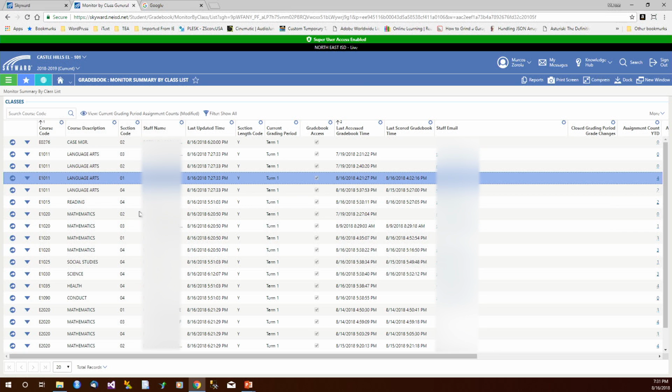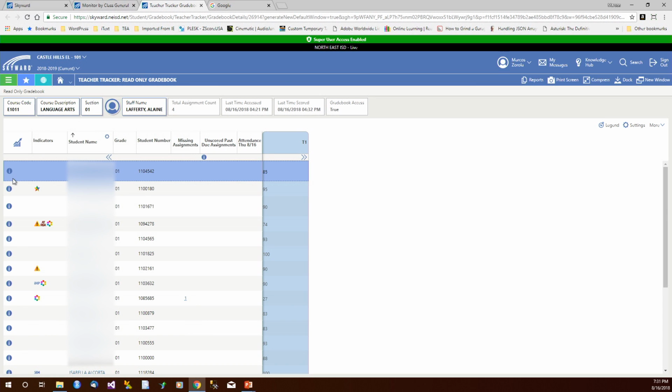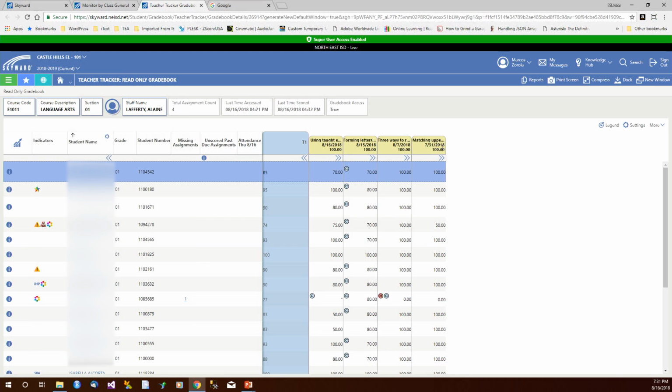Now, if I wanted to, let's say I was interested in this particular teacher's gradebook for this particular course, I can also click on the arrow right here and I will drill down into their gradebook. So now I'm looking at their gradebook. I think this is read-only mode. I can click on the chevron and see the actual individual assignments and grades. This information is read-only, like I said.